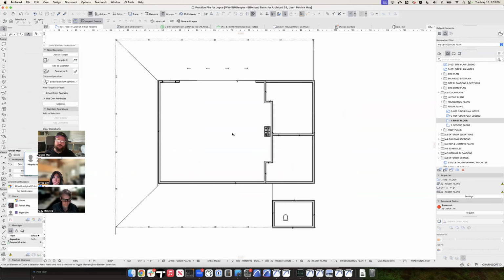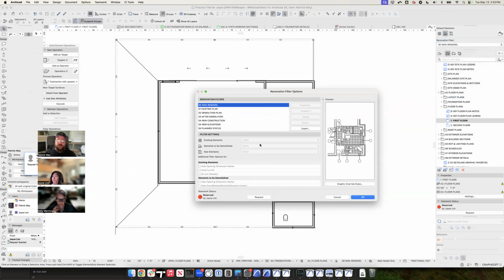For most new construction, it's not an issue. That's why we have that non-remodel combination, because we want to be able to say that everything is set to show. We're not overriding anything.